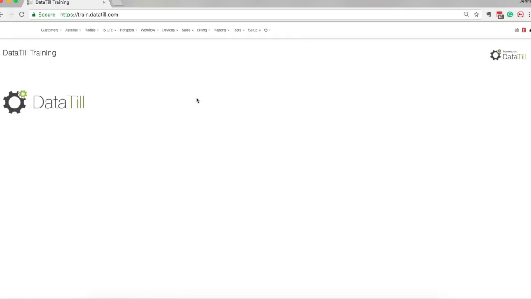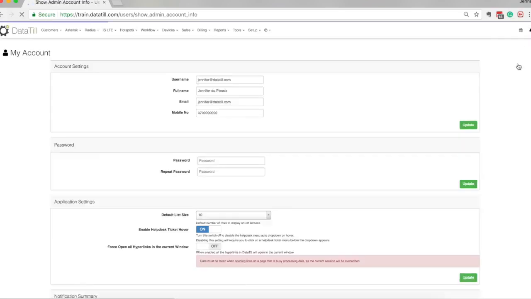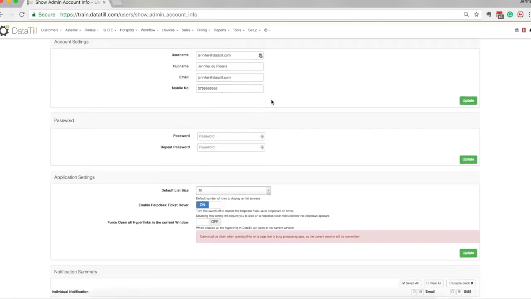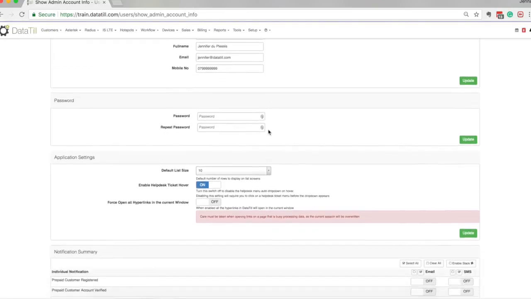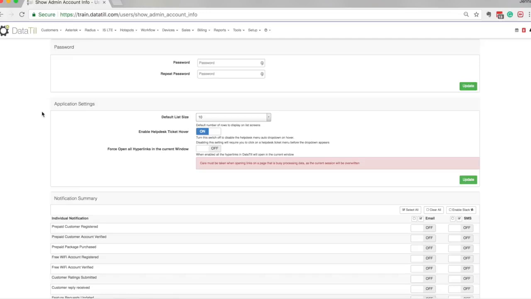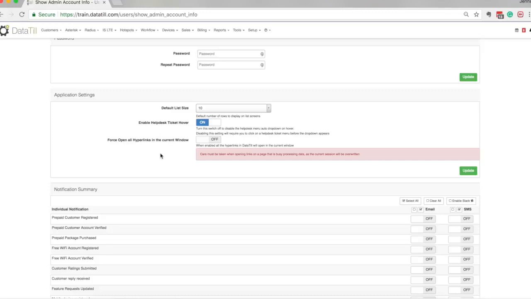So first, let me show you how to manage your own user account. To do this, you can click on this little button here and then click on My Account. Here you will be able to update your account settings, change your password. Here you will be able to modify your application settings, for example your default list size or whether hyperlinks should be opened in a new window or the current window.